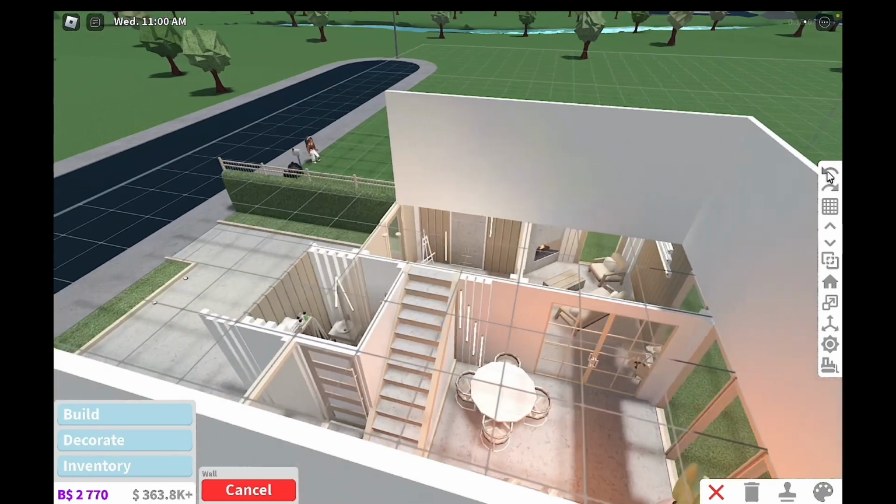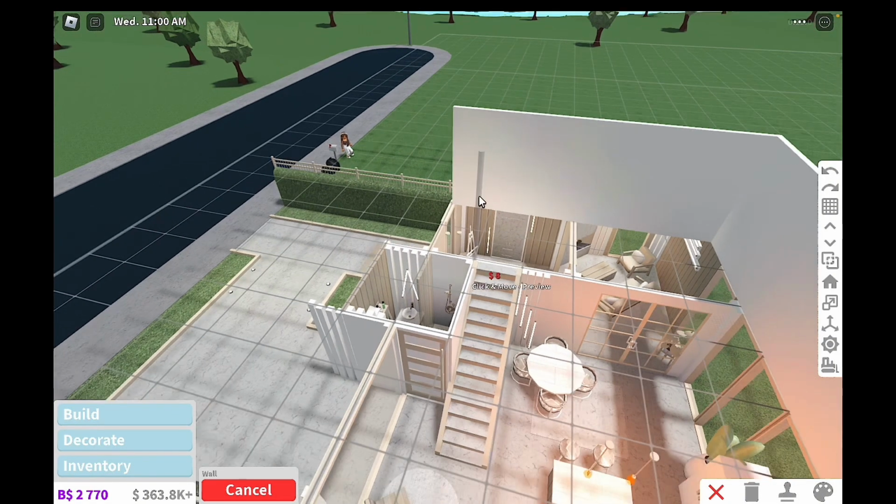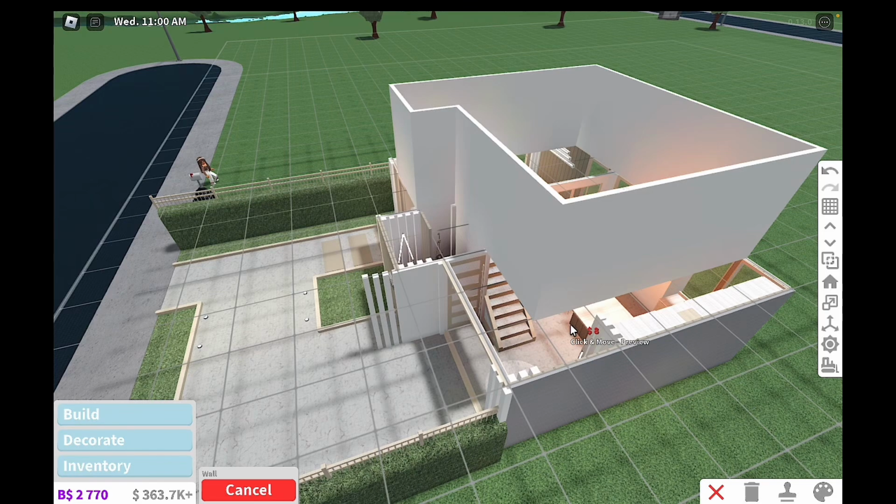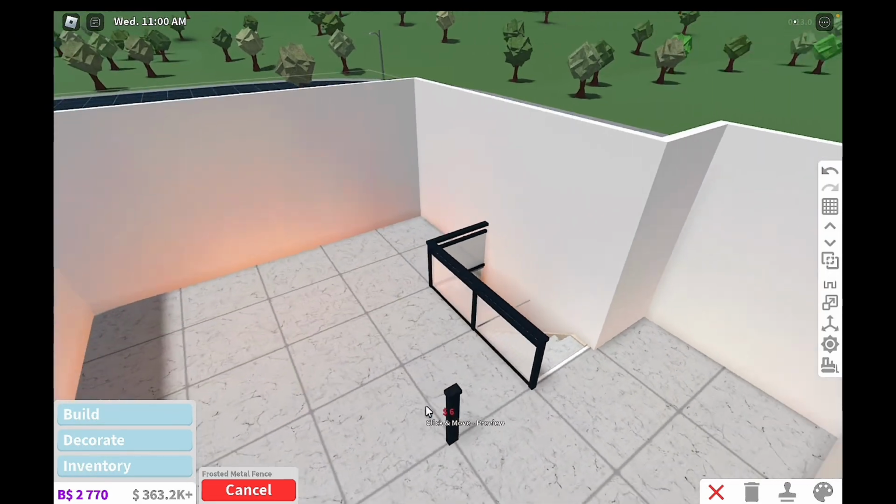I think inside the bedroom that we have, I'm going to make some of it a balcony. Okay, so this whole area outside is going to be the balcony. So for the fences, I'm thinking maybe these ones.